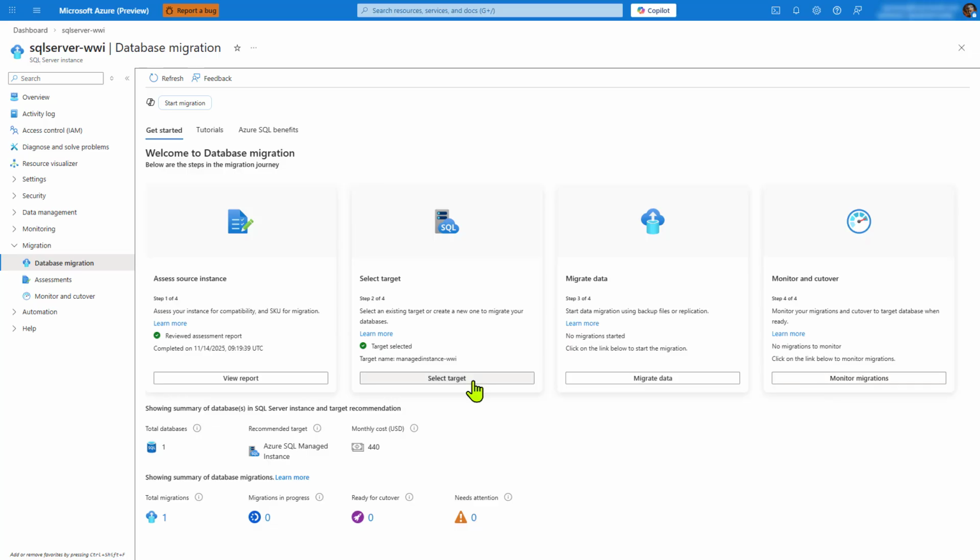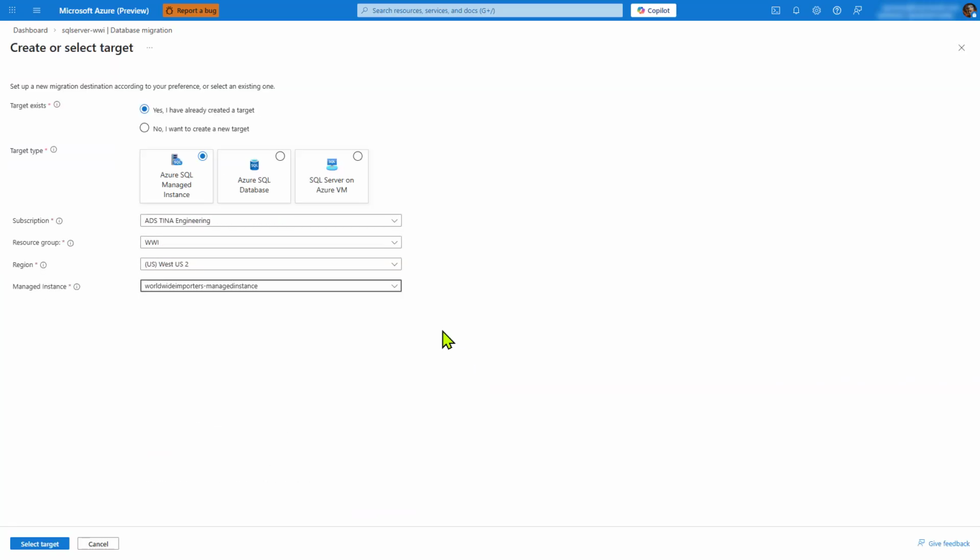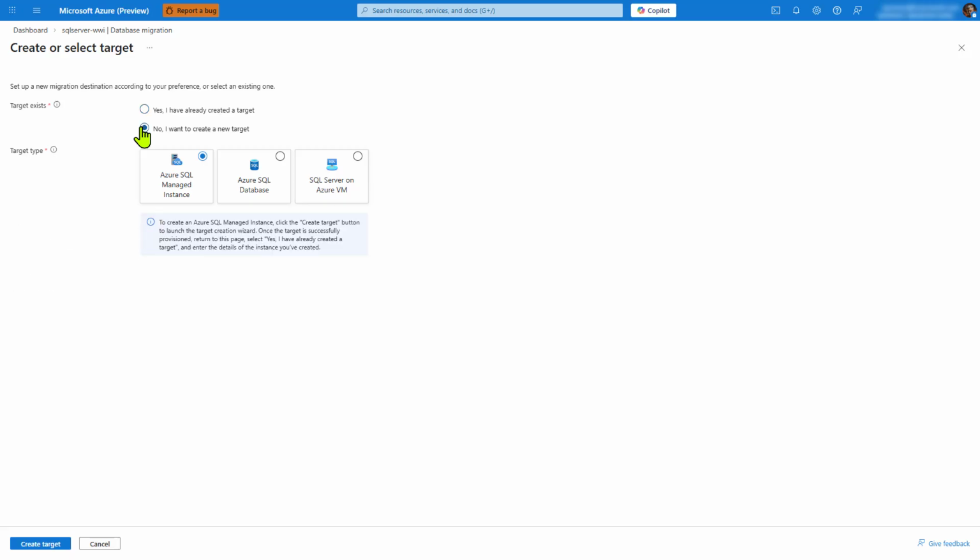Let's click on select target. On the create or select target dialog, the first question is, does the target already exist or do you want to create a new one? You have two options: yes, I already have created a target, or no, I want to create a new target. Let's explore the no option for now.